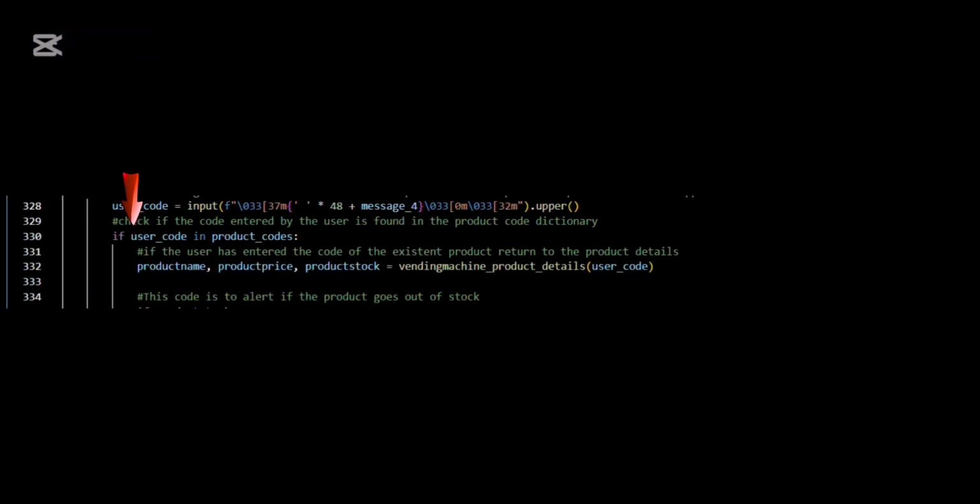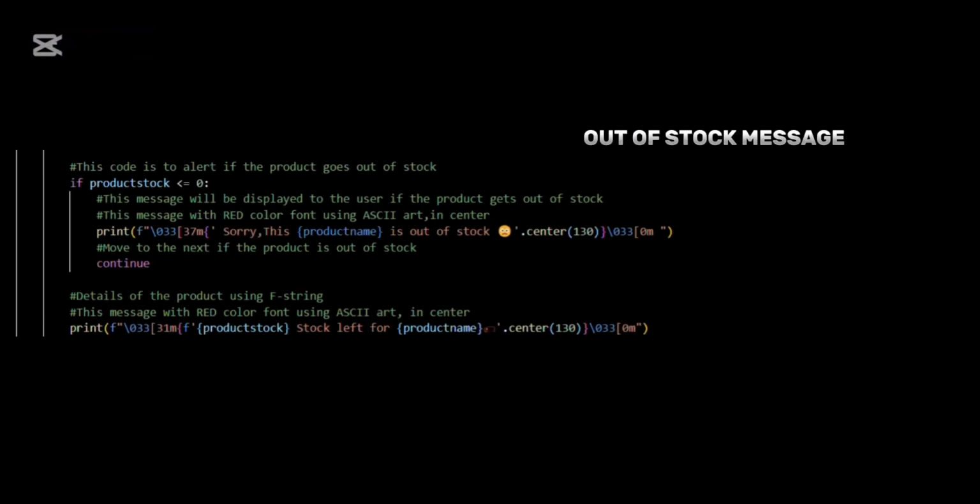This code checks if the code entered by the user exists in the product codes dictionary. This calls the function to retrieve the details of the product. If the stock of the product is 0 or negative, meaning the product is out of stock, the program proceeds to show an out of stock message. The continue statement skips the current step of the loop and moves to the next step, asking the user to enter the code again. The product stock and the product name are formatted into the message string. This prints the number of stock left for the product.